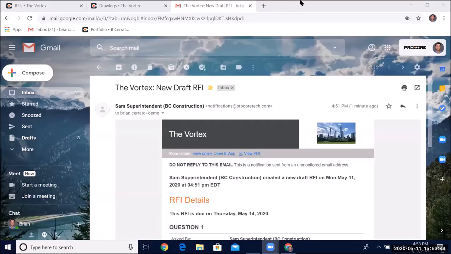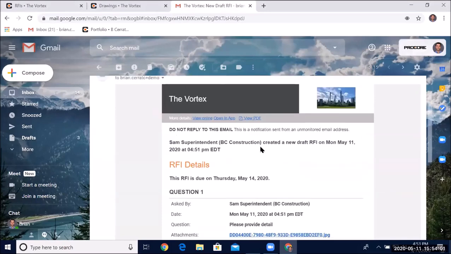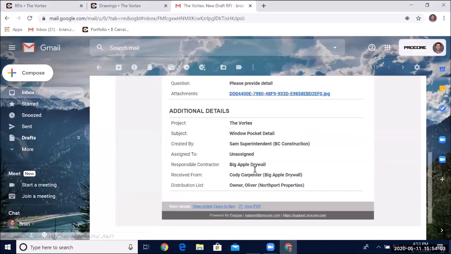So I'm going to go ahead and share my screen from my desktop again. This is the email that was just generated from my superintendent, who is using the iPad, to my project manager, who is the RFI manager. It says new draft RFI. Here's the question. And here's the attachment as well. And there's also the additional details down there.